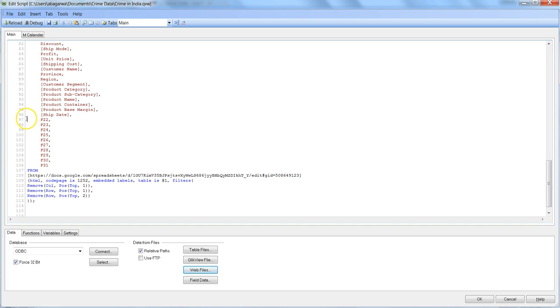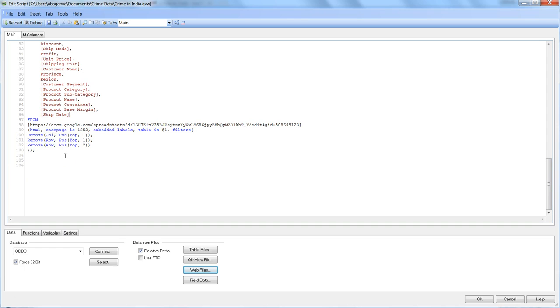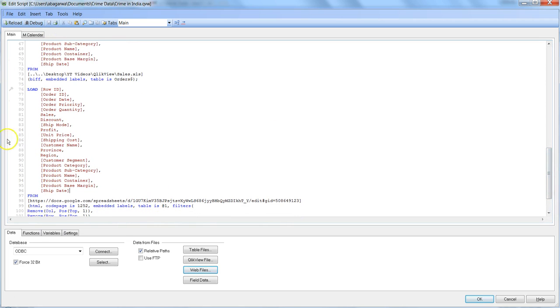Another thing, if you want to remove all of this at once, you can delete directly from here and just make your script manageable like this. And now you have the first table which is there.